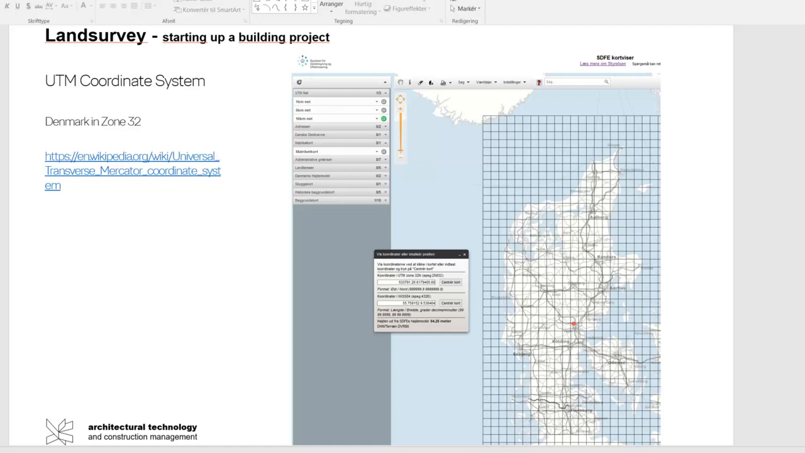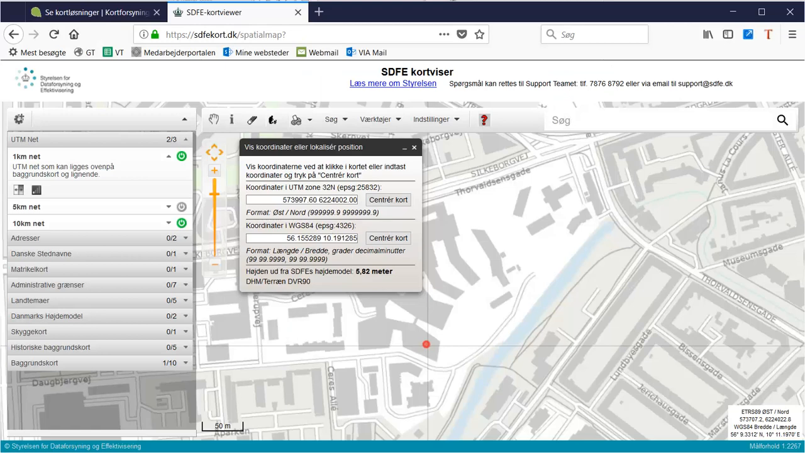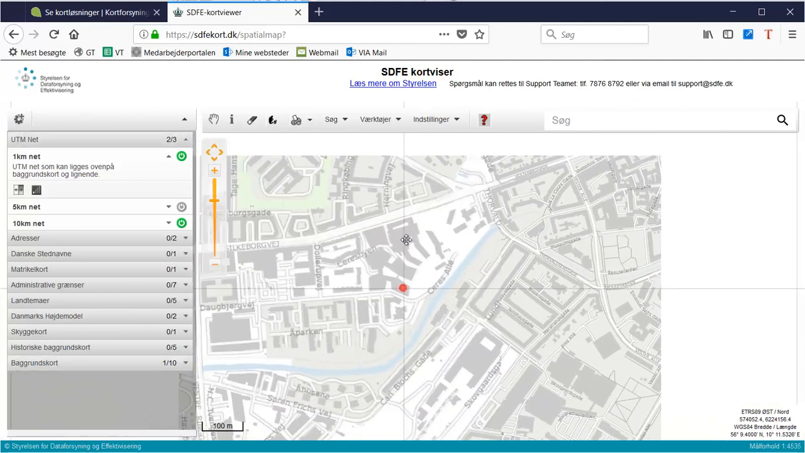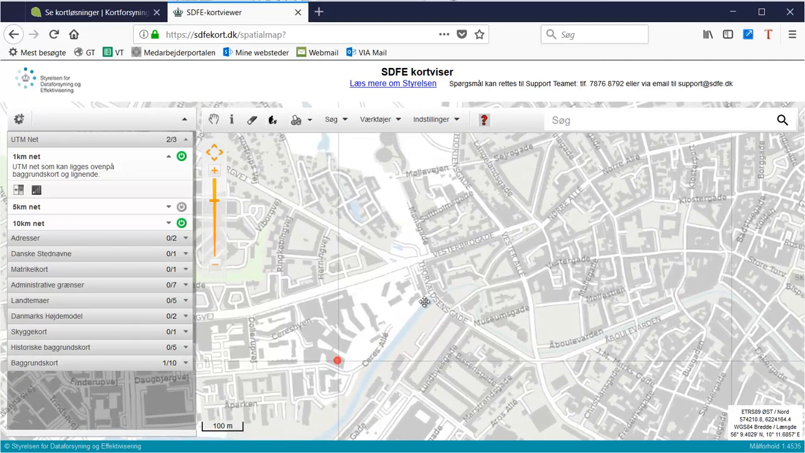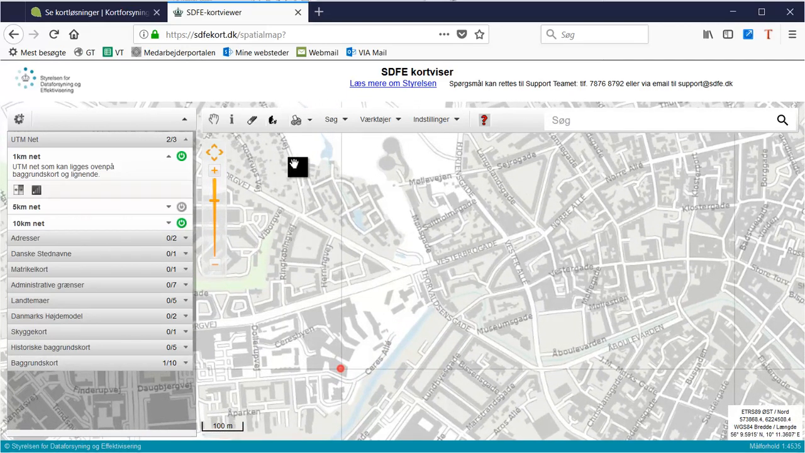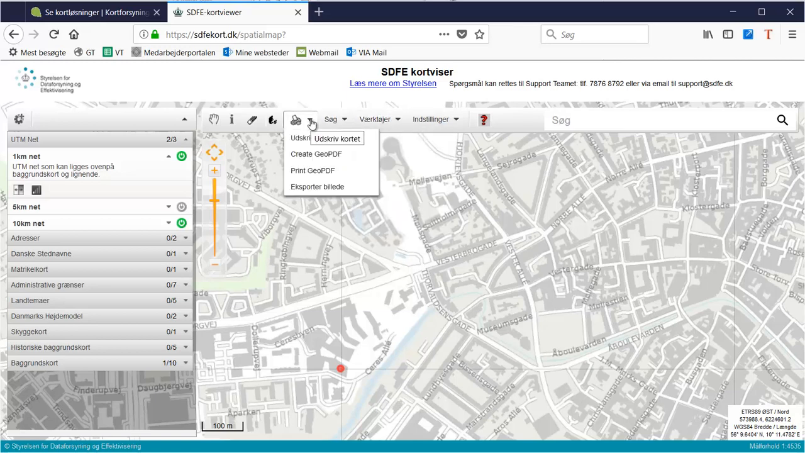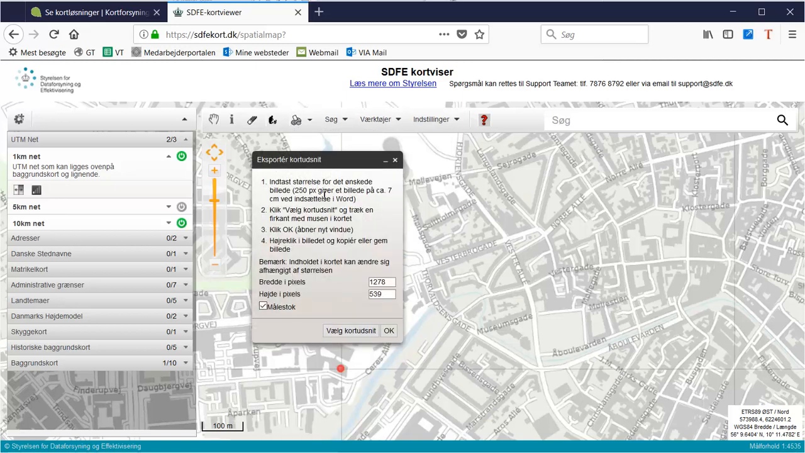Go back to the map view and turn on the 10 by 10 and 1 by 1 kilometer grid. Zoom out so that we see the two vertical 1 by 1 grid, because that will make it easier for us to scale this image later on. Export this image, 4000 pixels wide and 2000 high, and choose the area that you would like to have.